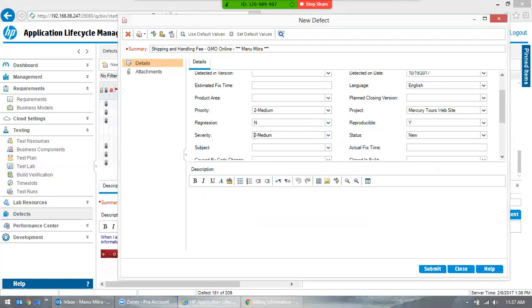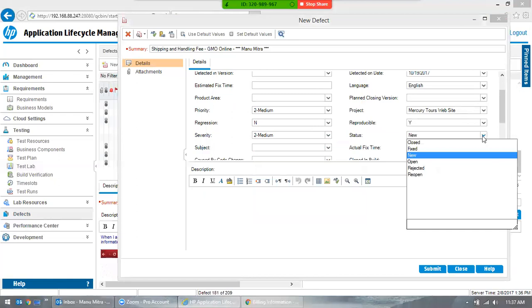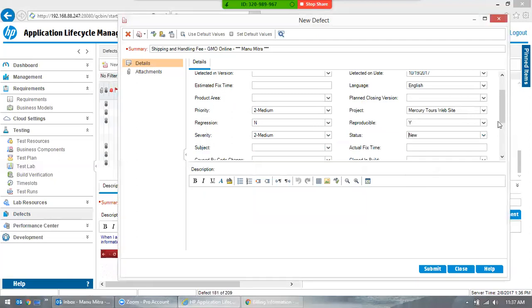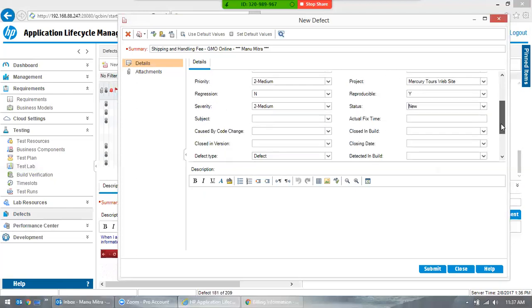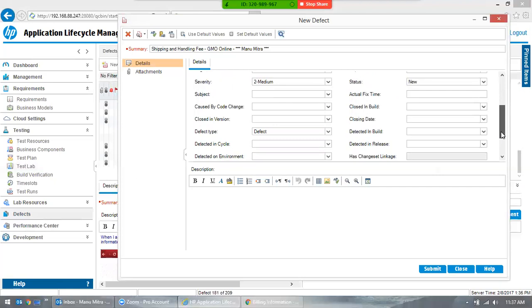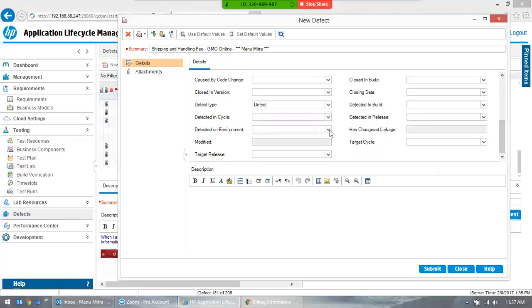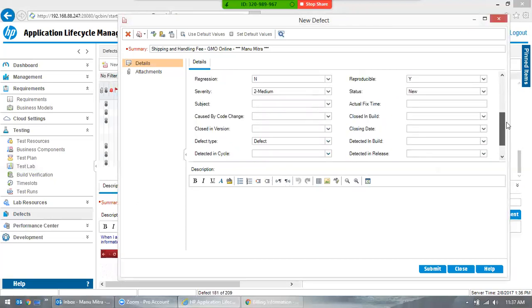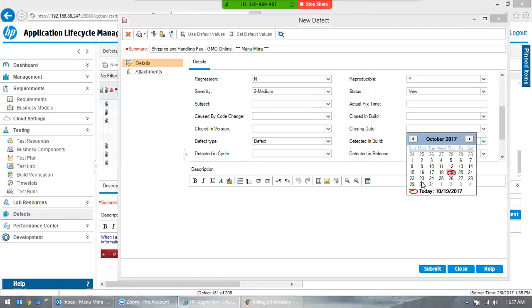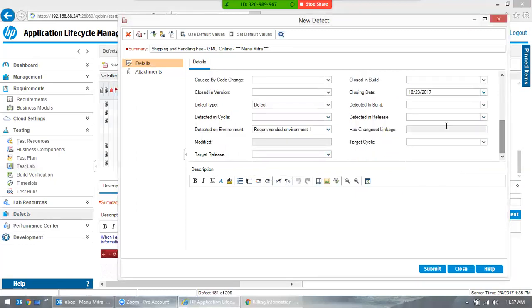Severity, medium. For status, you can only open as new and then you need to change it to open. You cannot directly open with the open status. This HPLM doesn't support that option. First it needs to be in new status, then change it to open. That's a problem with this. For environment, of course, it's a staging and testing environment, and the close date will be 23rd. If you know the build, you can put in the build.